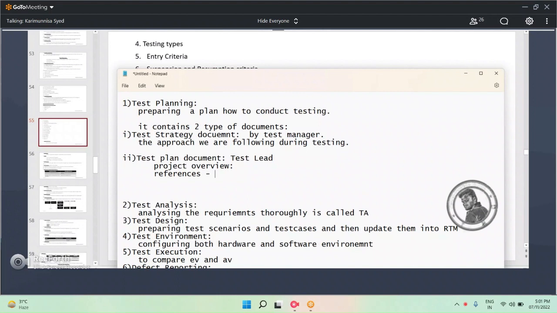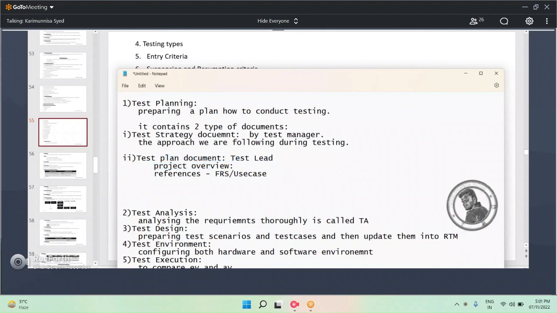After that, references. References means based on what references you are preparing this test plan document. The test lead says, I prepared this test plan document based on the strategy document and also the requirement documents. Which requirement documents? The FRS requirement document and the use case document. By following which requirement document and which strategy you prepared this test plan document, that detail will be mentioned in references. This is another component of the test plan document.